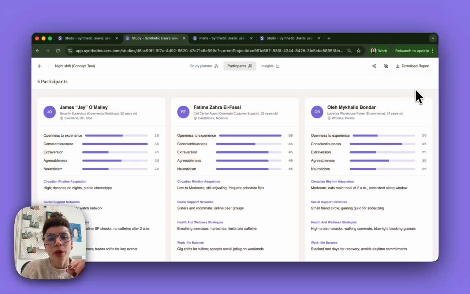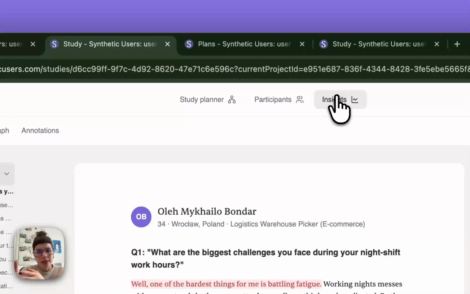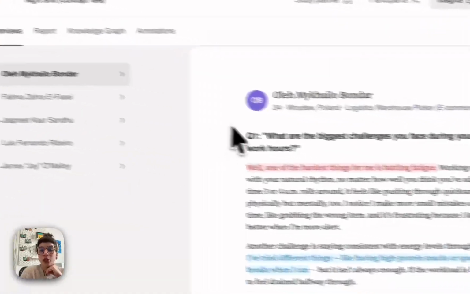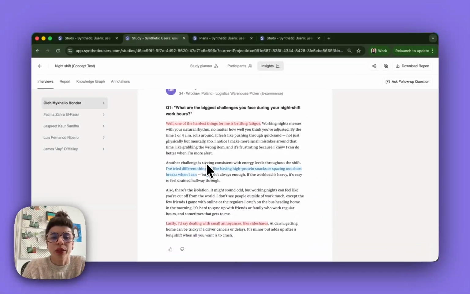Okay. Once you're happy with your participants and you've selected the language, which is also at this step in a button that appears over here, you will move on to the Insights tab, and this is where your interviews will appear. Okay, the transcripts.